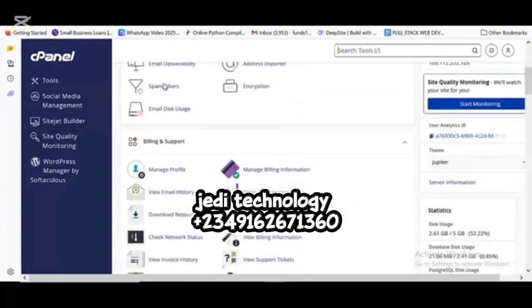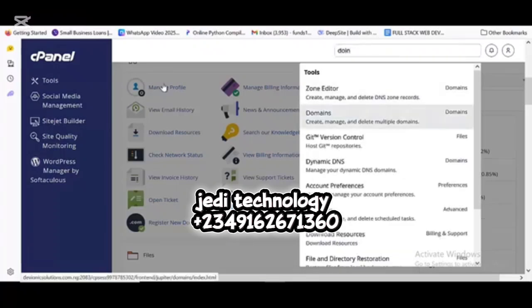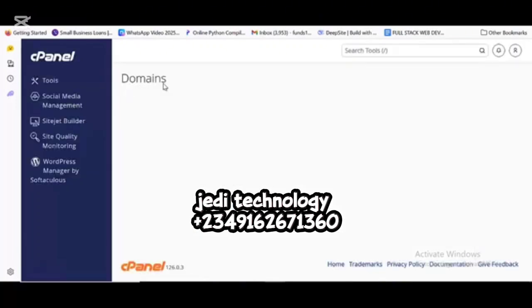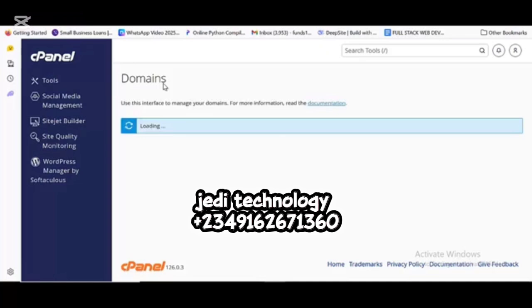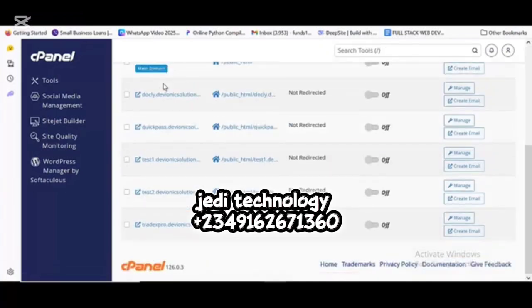For this, I'm going to be uploading it in a subdomain which I've created already. Domains, okay. I have this domain here, let it load. Okay, it's loading. I created this domain here, which was test one. Okay, this is it here, test one.